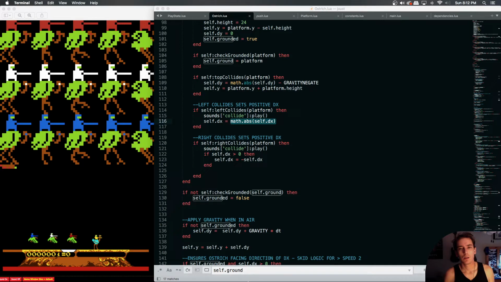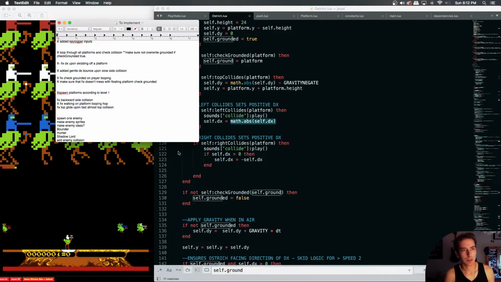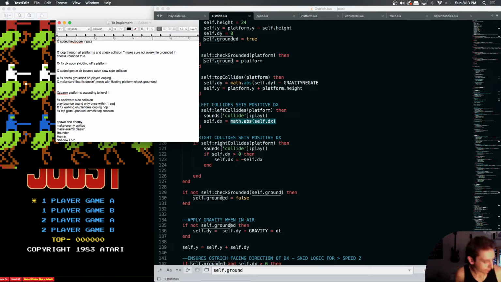So let's set that up as two different things. We're gonna try to do this backward side collision, and then we're gonna try to play the bounce sound only once within a second or two, because the whole idea with that is, like, we're trying to fix that problem of it playing the bounce sound multiple times because it stays colliding and its DX isn't moving fast enough to stop it from colliding in one frame.